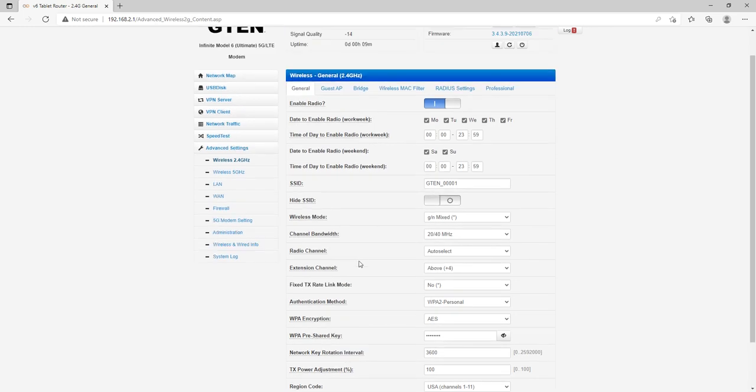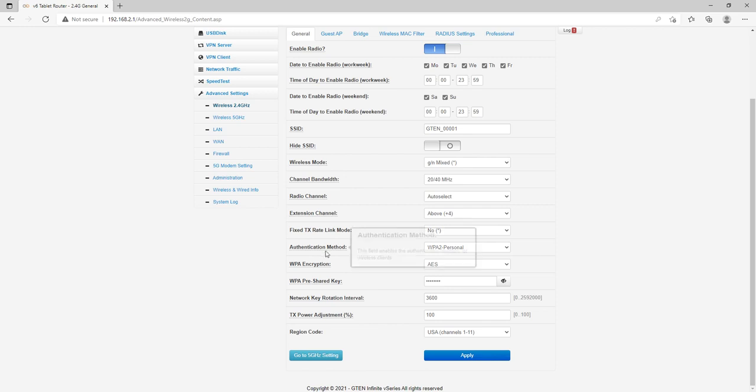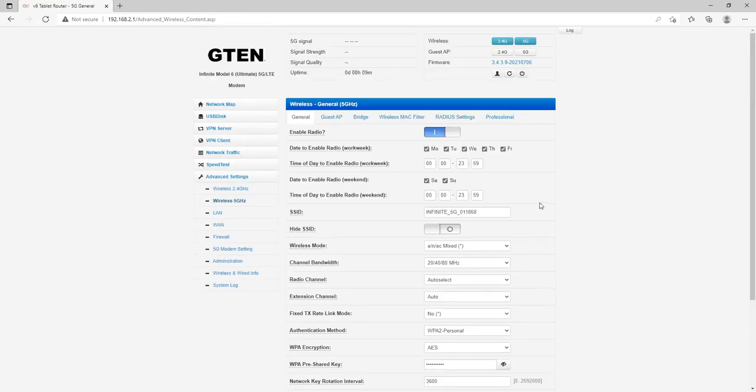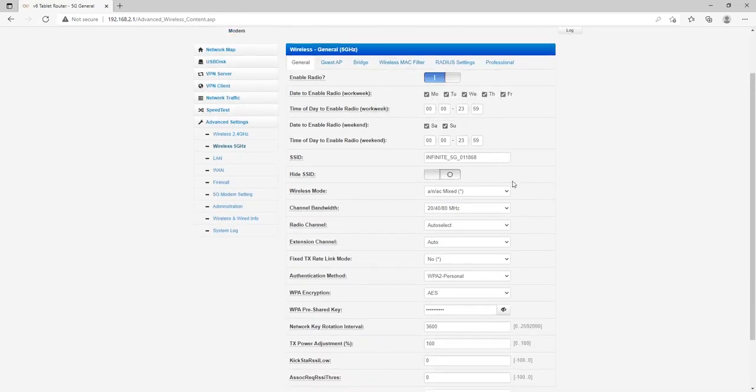Now I want to change the Wi-Fi 5 settings. So I'm going to click on either here, wireless 5G, or I can do it from here as well. All right, so I did it from there, and now I'm in the 5G menu. And it looks kind of similar. Here goes the infinite 5G. So today I'm going to change that network name to GTEN 0001. I'm going to leave the 5G in there so I can distinguish between the two networks.